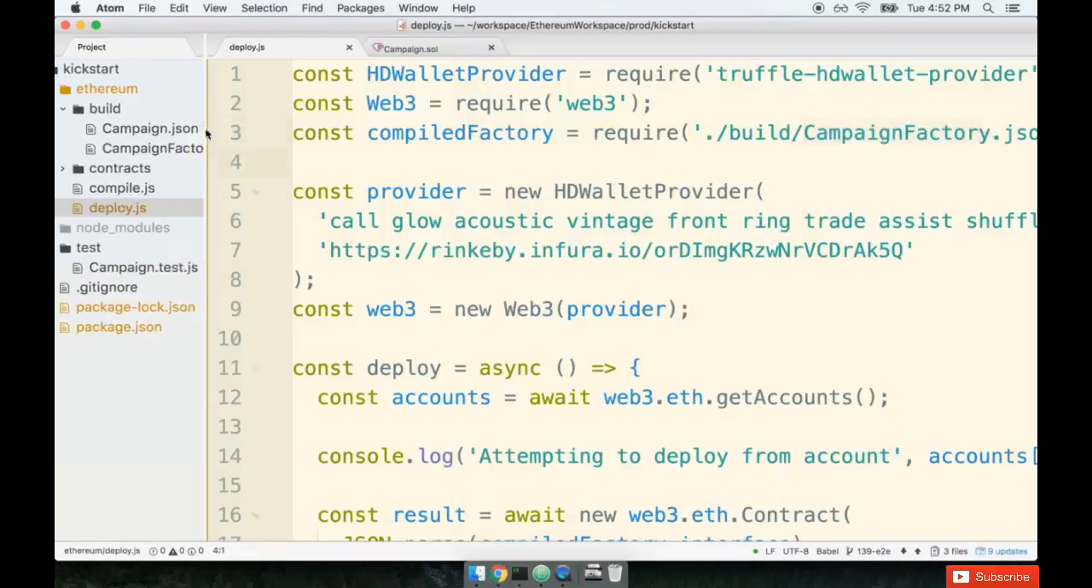Now you might be thinking, do we need the compiled campaign at all if we don't actually care about that thing? Well, remember, eventually once people start creating instances of campaigns, you and I will want to use Web3 inside of our web application to interact with those deployed instances of a campaign. And so yes, we do actually need this JSON file right here, because eventually we're going to need the ABI out of it so that we can work with those instances that have been deployed. So yes, we do care about both the built JSON files inside of here.